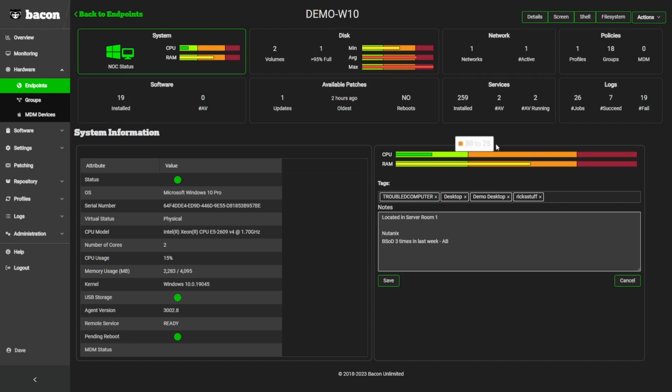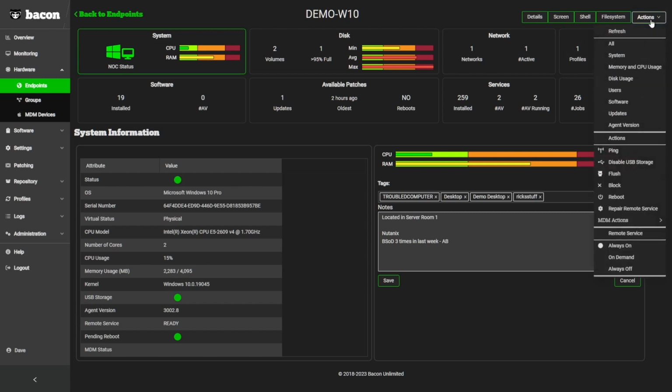To start off with, installing the remote is very simple. You can go to Actions here, and then instead of Repair Remote Service, you would typically see Install Remote Service. This will send an install job to the machine.